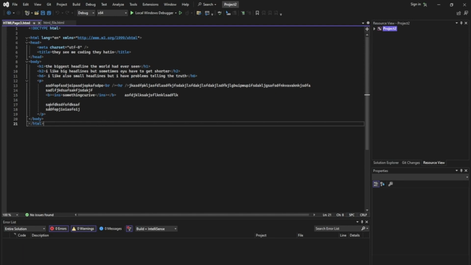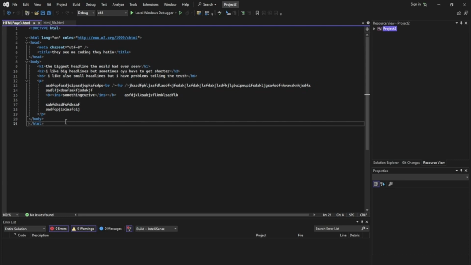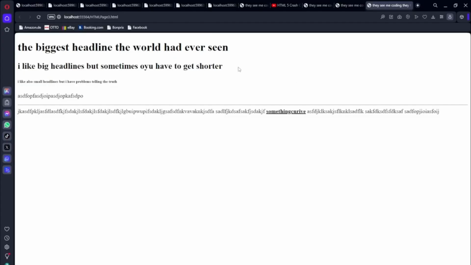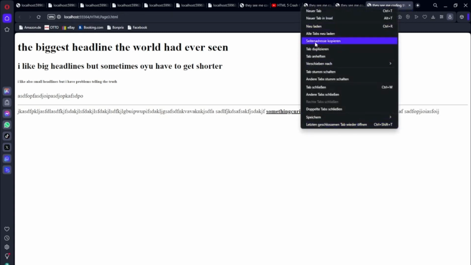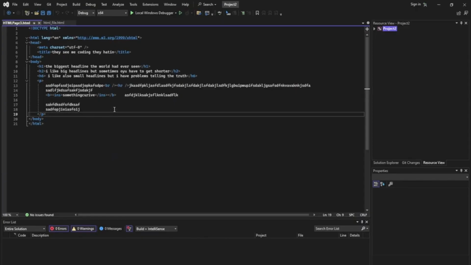Okay, last time we wrote this little code in the first version. I will put the code in the pinned comment below, so you can just copy it. And if we view our code like this, we can see, yeah, the biggest headline the world had ever seen. And yeah, a lot of tabs. And yeah, the video from last time, we can close them. And now we wanna include a hyperlink. It's pretty simple.